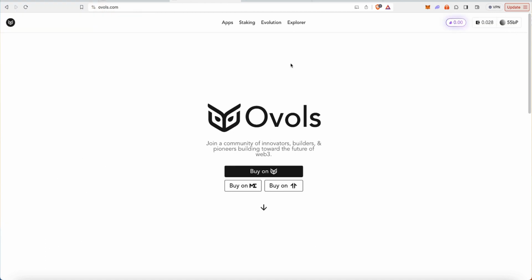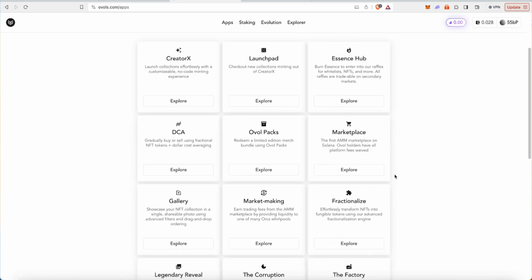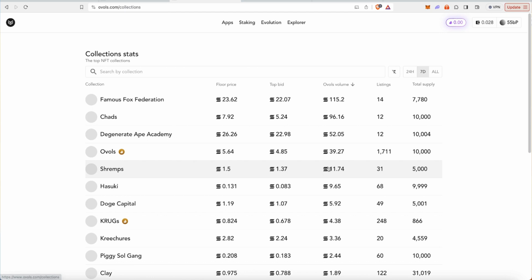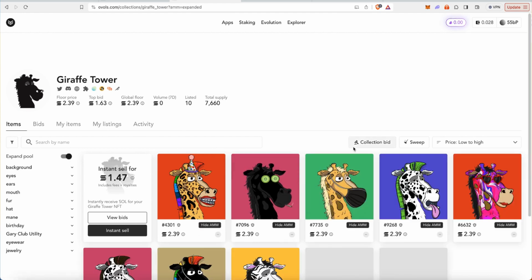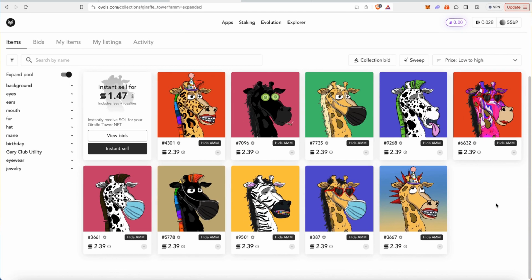Ovals has its own marketplace. You can get to most parts of it just by going to the apps tab, and you can find the different projects by going to marketplace. And in this case, we're going to search for Draft Tower. And now that we see Draft Tower, there's actually just a pool here. So if I click and expand this pool, there are 10 different Draft Tower NFTs in here.